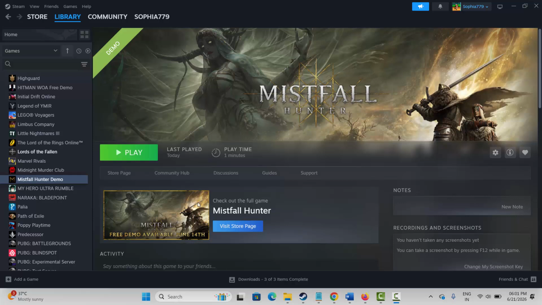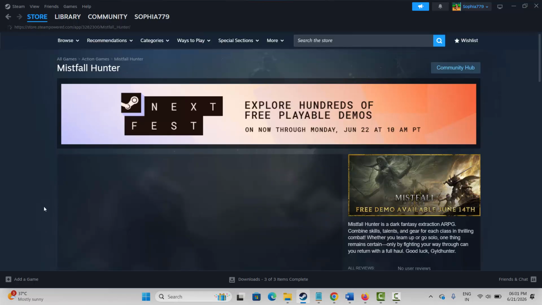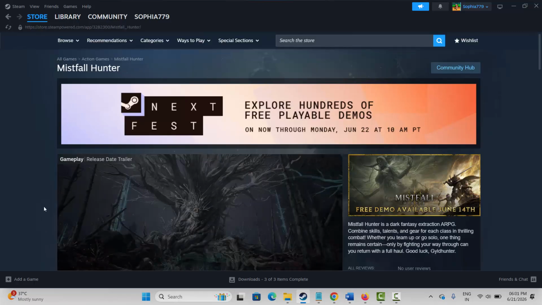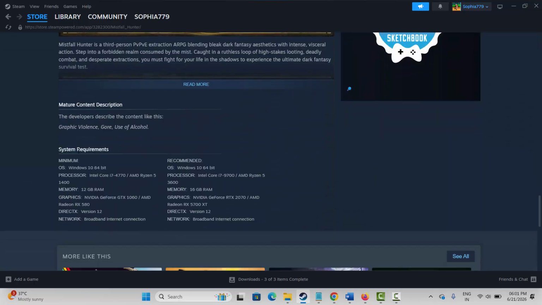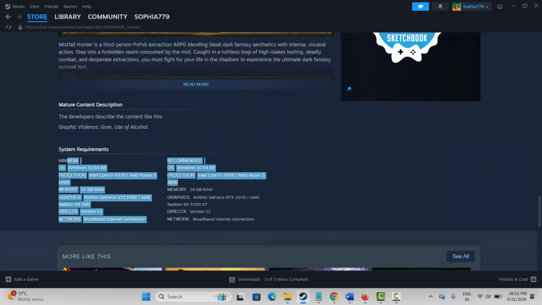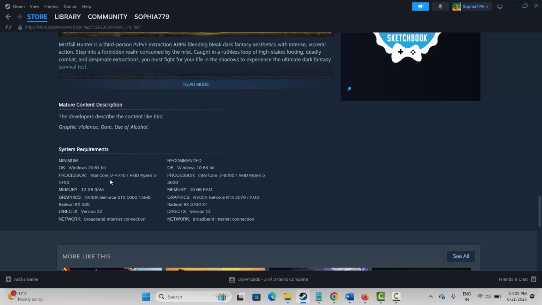The very first method is to check system requirements of the game and then check if the game is launching or not. For that, you have to go to Steam, search for the game, and after that you have to go below. And here you will find the system requirements, both minimum as well as the recommended requirements are mentioned over here. You must check the requirements, and after that try to launch the game and check.